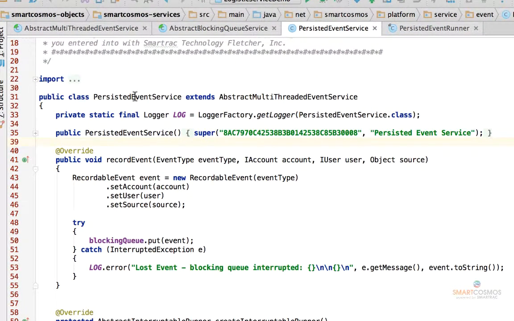Here we can see the persisted event service extends our abstract multi-threaded event service. It provides a static UUID as well as a human readable name, and it implements the sole method of record event. In this case, the record event takes the 4 constituent components of the audited recordable event: the event type, the possibly null iAccount, the possibly null iUser, and then the object source as well. And it puts those into a recordable event, and it places that into the blocking queue with a put.